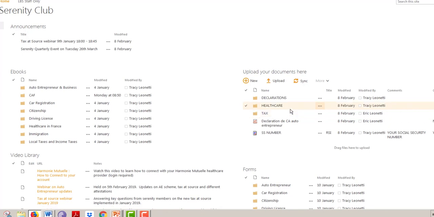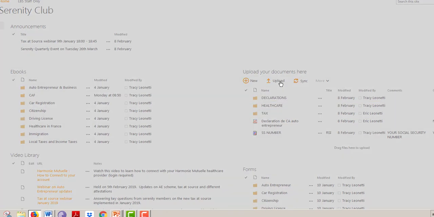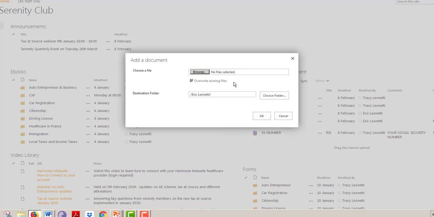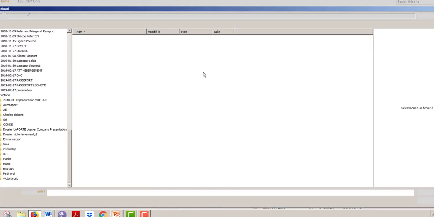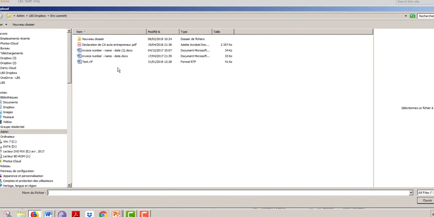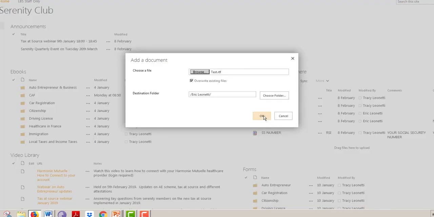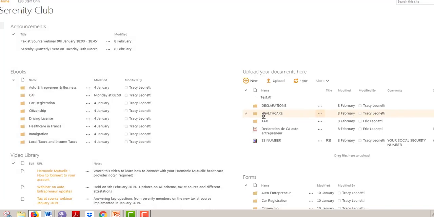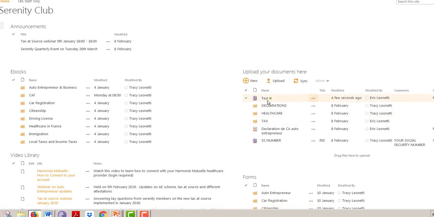So just how do you upload? Well, it's really quite simple. You just click on the upload button here, which will take you to a browse. And if you click on browse, you can then choose a file from your local laptop or PC that you wish to upload. So for example, I'm just going to upload a test document and then say OK. And as you can see here, the test document is already here.